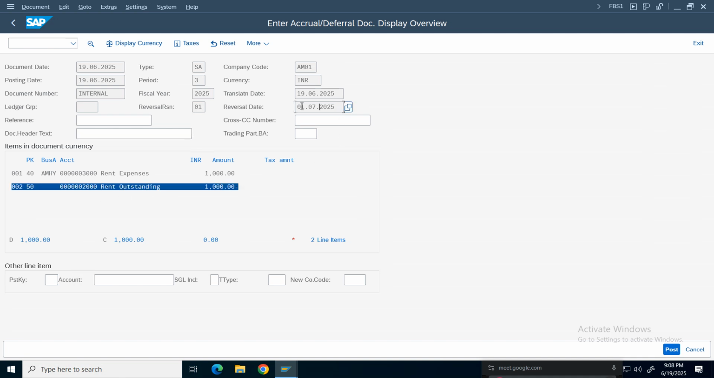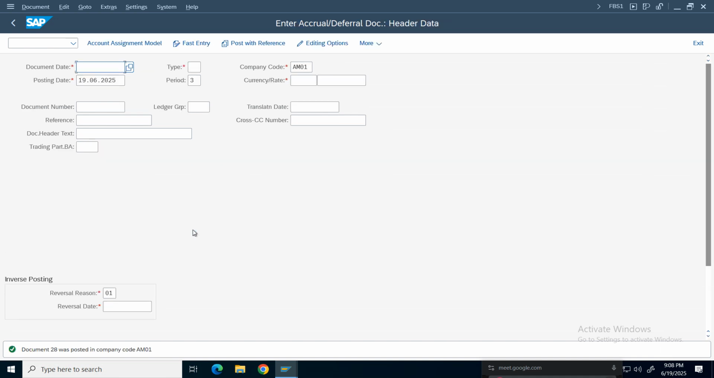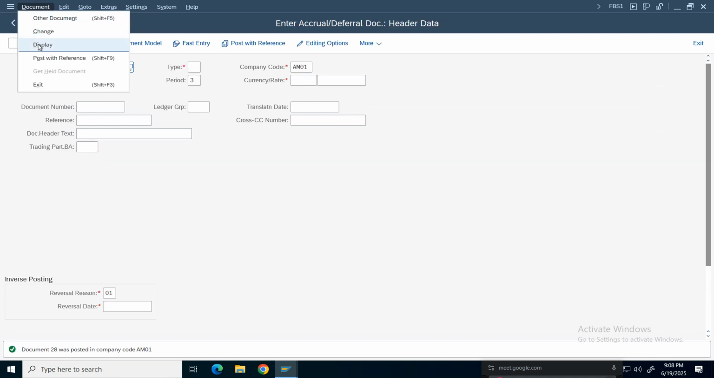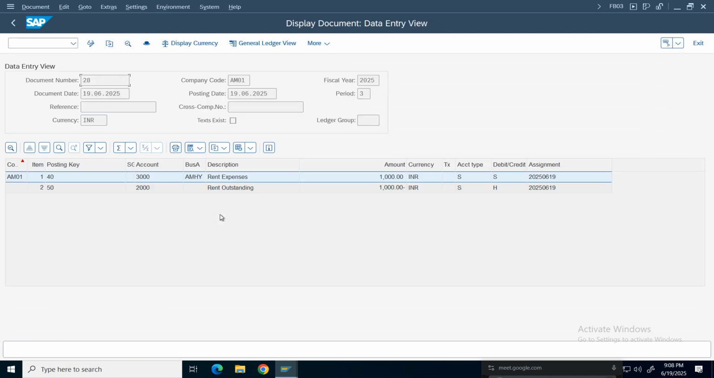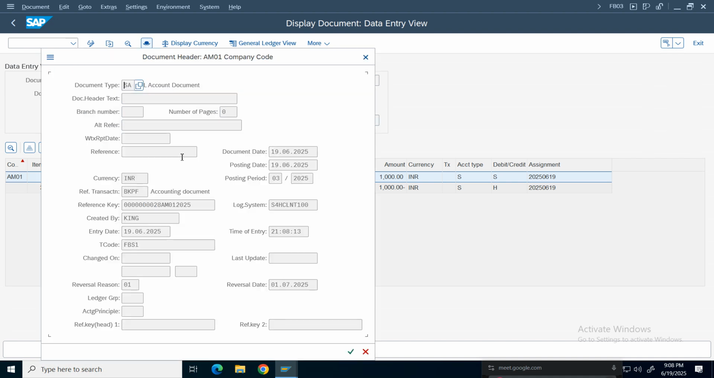So next month first day we are reversing the document. This is called accrual posting. You can post. Now we posted one accrual document, rent expense to rent outstanding. Now for the next month first date I will reverse it, but if you look at the header level, it is mentioned very clearly what the reason is. Okay, some other details here.